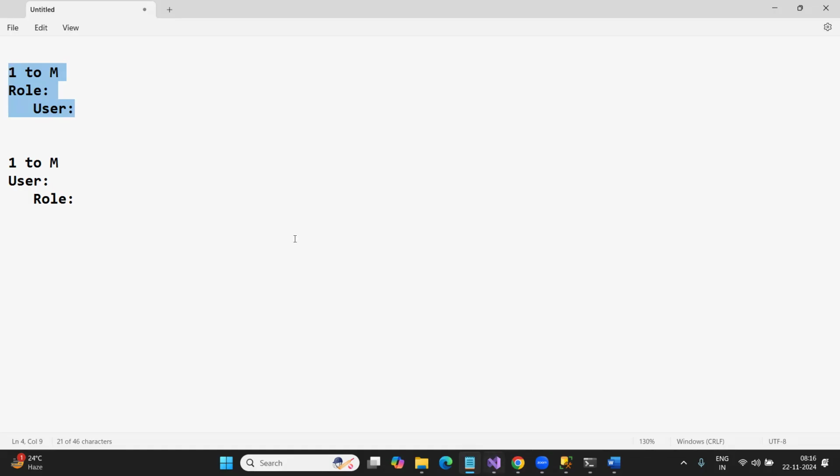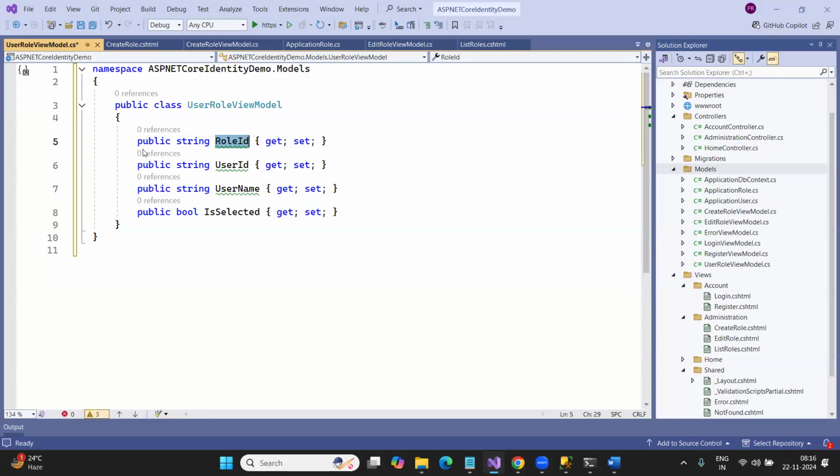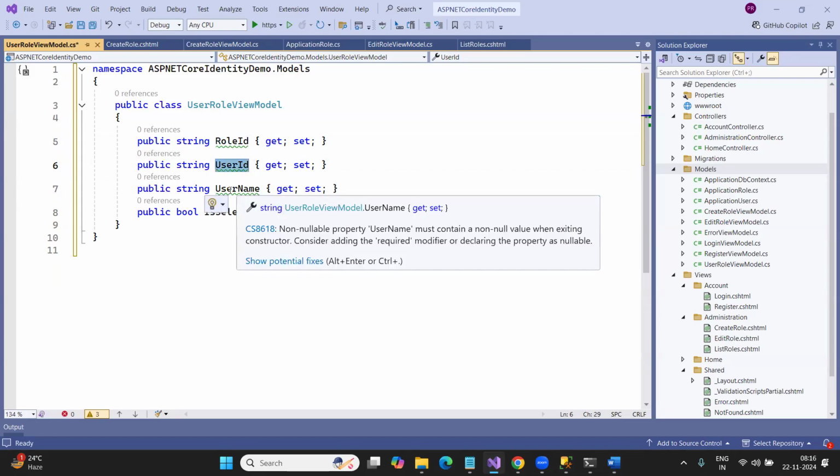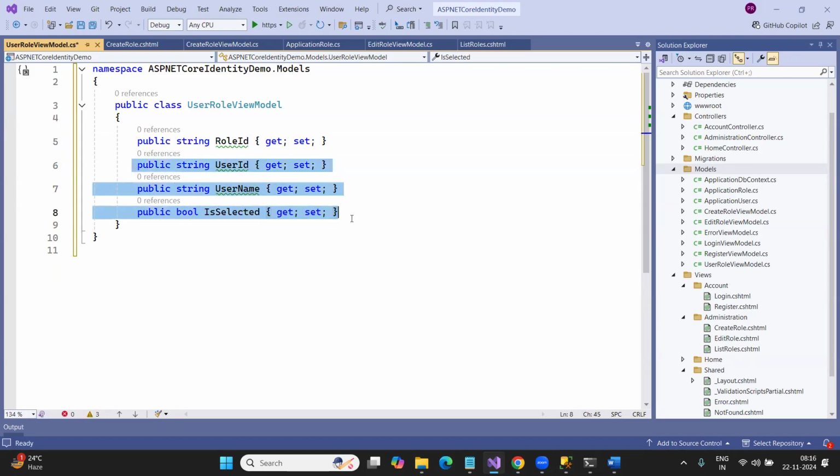Right. So now, if I put this role ID and paste the data from the database, for this particular role there are 5 users. Then those 5 users' user ID and username are going to be different, unique. Each user has a unique user ID and username, whether that user is already assigned this role or not, that is a different story altogether.